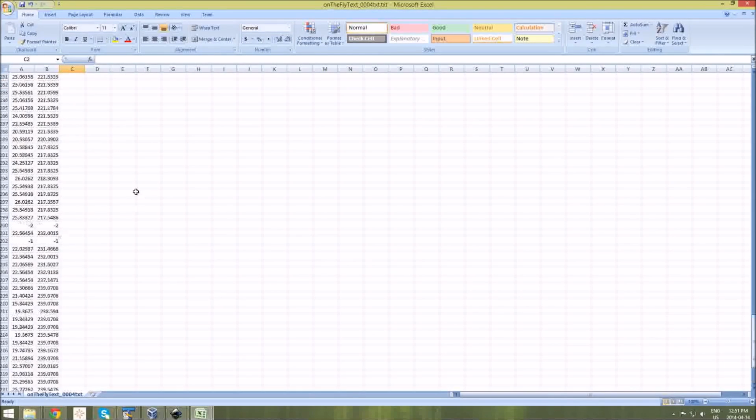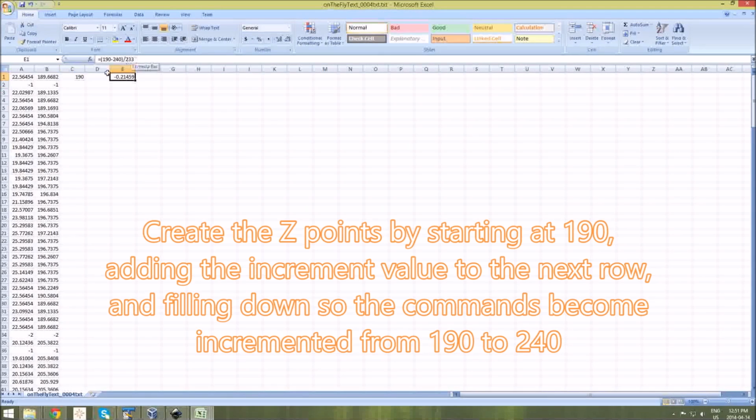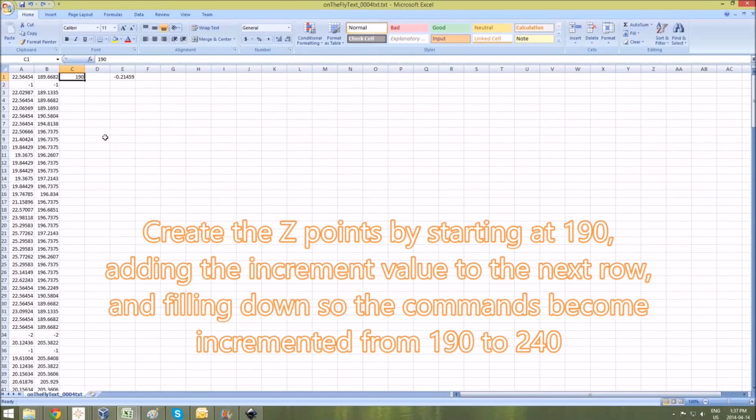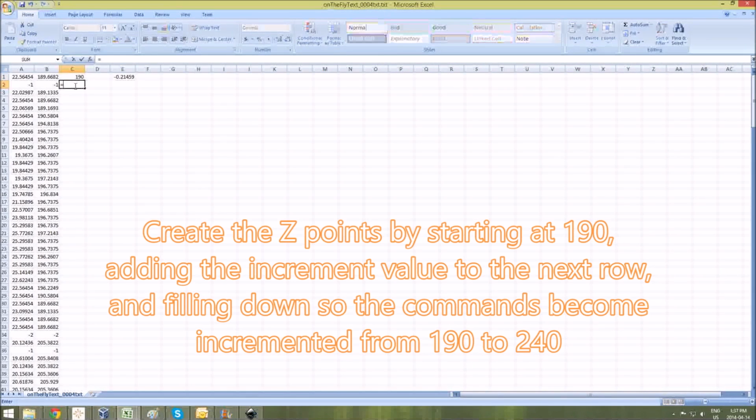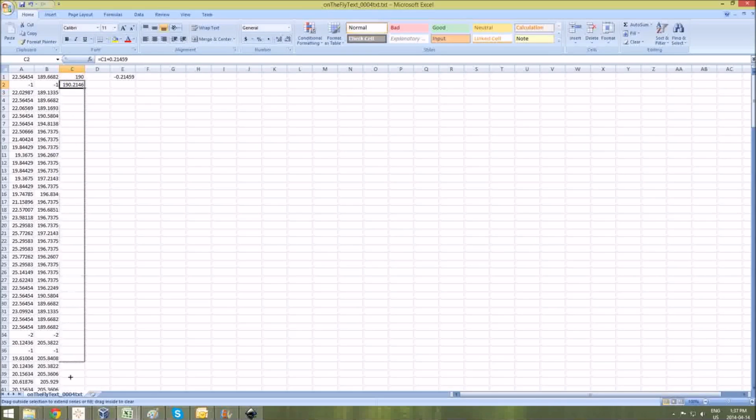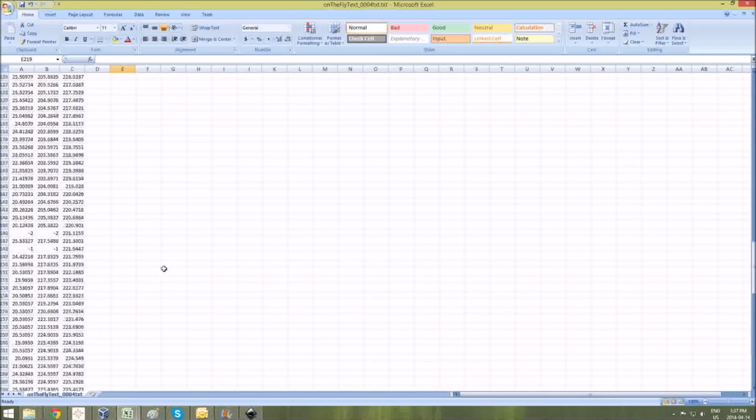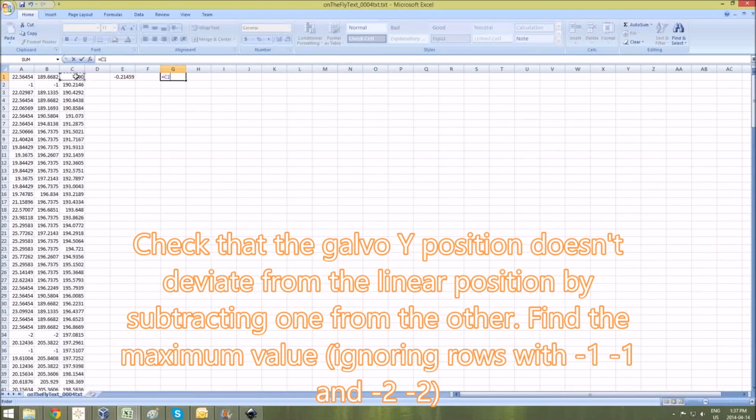240. So I'm going to increment by 240 minus 190 divided by the number of numbers we have, which here is 233. So that gives us a value shown here. And I'm going to start at 190 and then add this increment value, 0.2146. And I'm going to fill down so that it adds 0.2146 to the previous value. That way I have a linearly increasing command for the linear motor. We'll have a constant velocity in one direction.